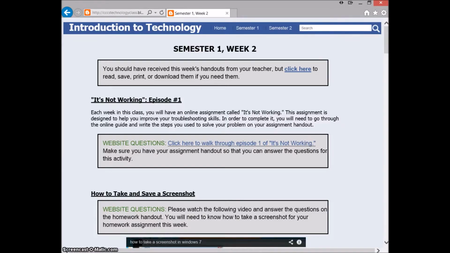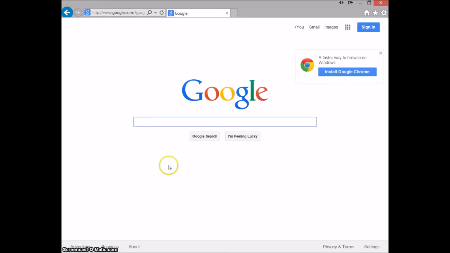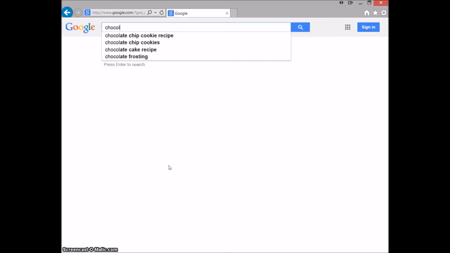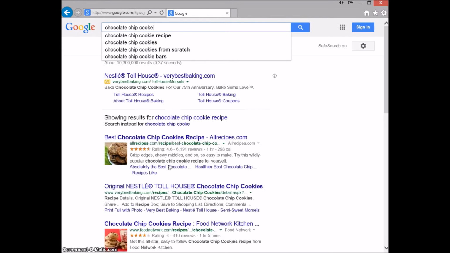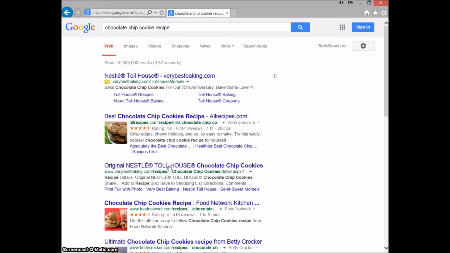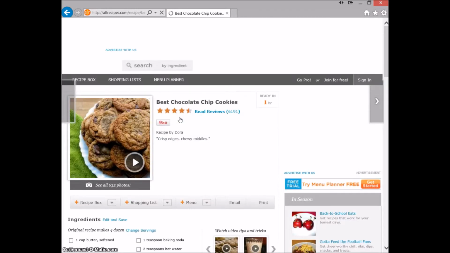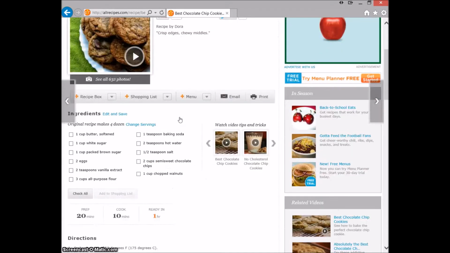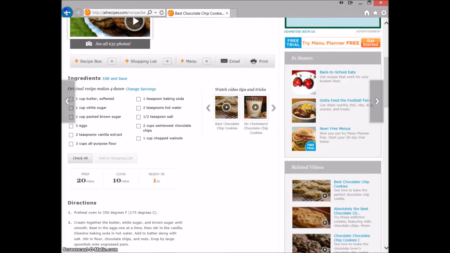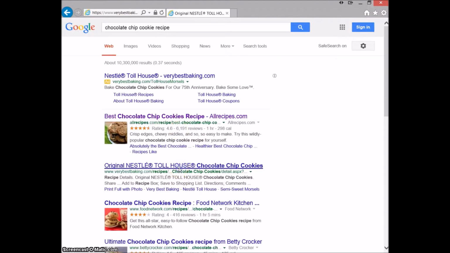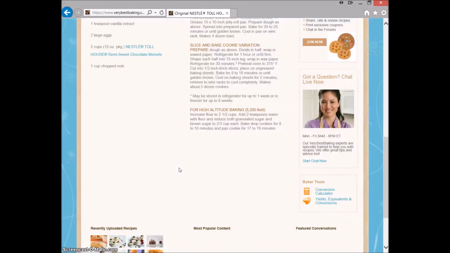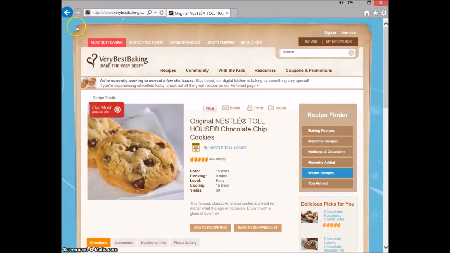So let's demonstrate this. Let's say you would like to look for a recipe for chocolate chip cookies. You can go to Google and type in chocolate chip cookie recipe right there. And you'll get a bunch of these links right here. So what you could do is click on one at a time, look at the recipe, see if that's what you want, go back if you decide that's not what you want, click on another one, let it load, look around, see if that's what you want.